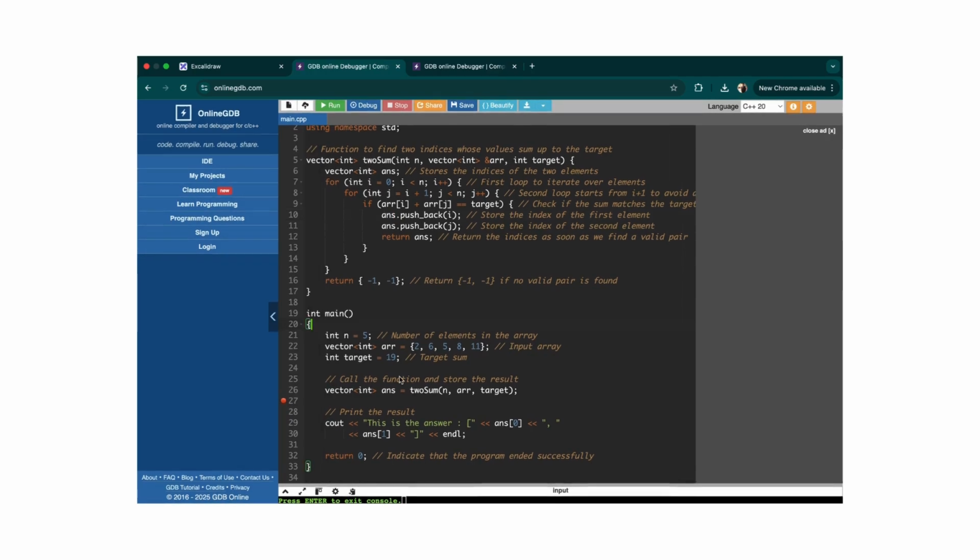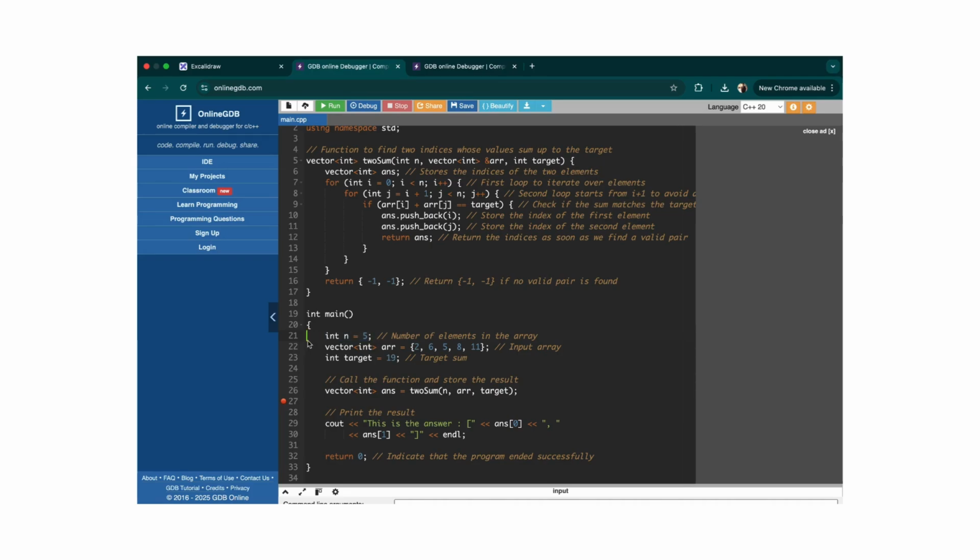So we will come to the main statement. Just a second, we will go to our main statement, as we are doing a dry run for this. It will contain the number of elements. Suppose the number of elements is equal to 5, and then for the vector, we are initiating an array of 5 integers. So this is the input array, and the target we are taking as 19.